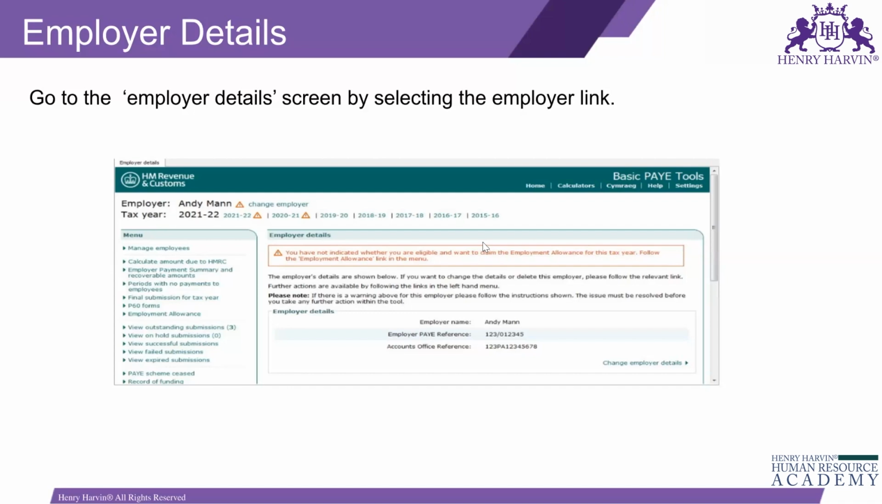So you'll see all the options, calculate amount due to HMRC, employer payment summary and recoverable amount that you have submitted. Okay, so you can see this periods with no payments to employees. You remember that you report in EPS. So the dates will reflect here also that HMRC will update. Final submission of tax year. Okay, you can see that final submission of tax year. P60 forms, you can see. Employment allowance. Okay. Then employment allowance, the option that we are seeing the pop-up. Okay, that you can see it here.